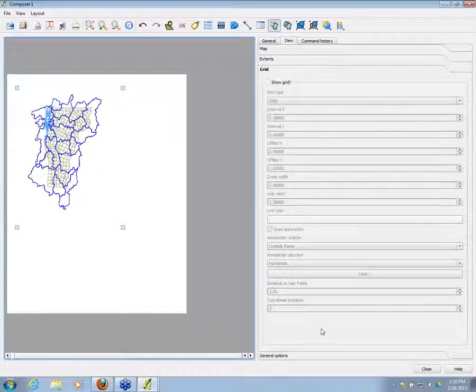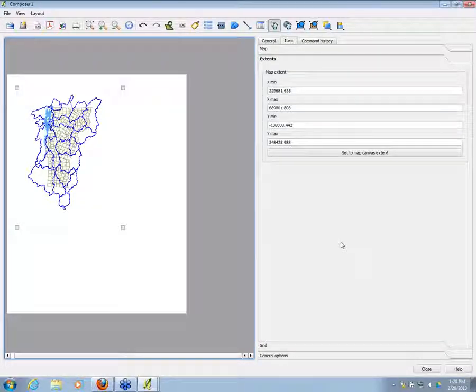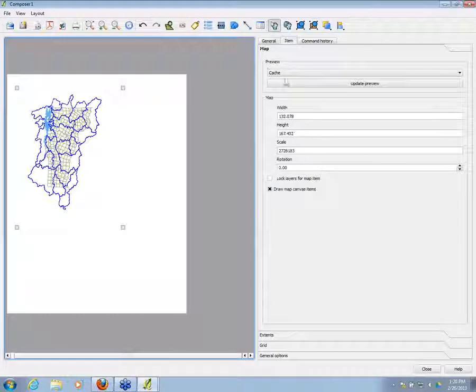Grid, again, we're not going to do anything with the grid, so I'm not going to go into that right here, but if you need a grid, you can show it, and then you have control over all sorts of characteristics of it. Extent, also, I'm not really going to mess with this. I think this is just a different way to move the map around, and I can just drag it around.